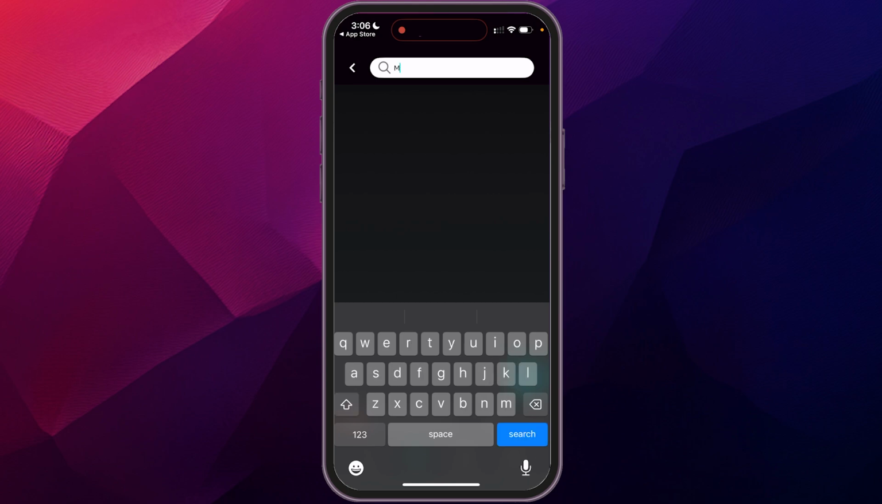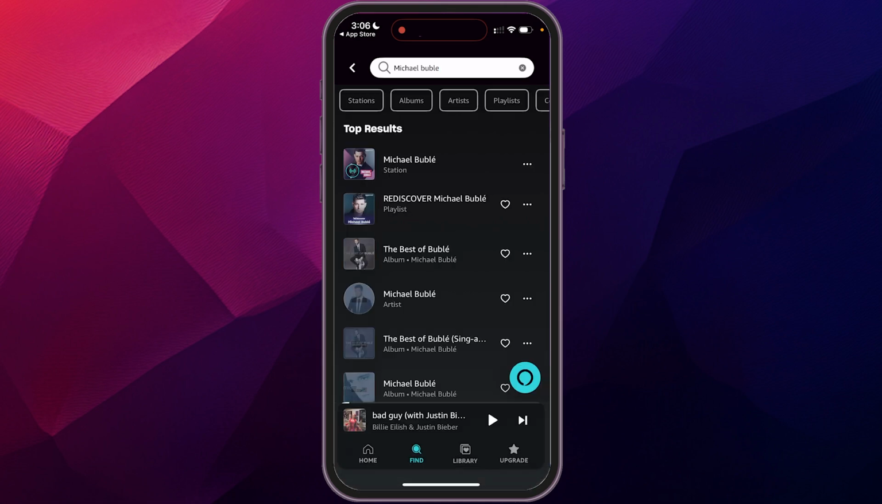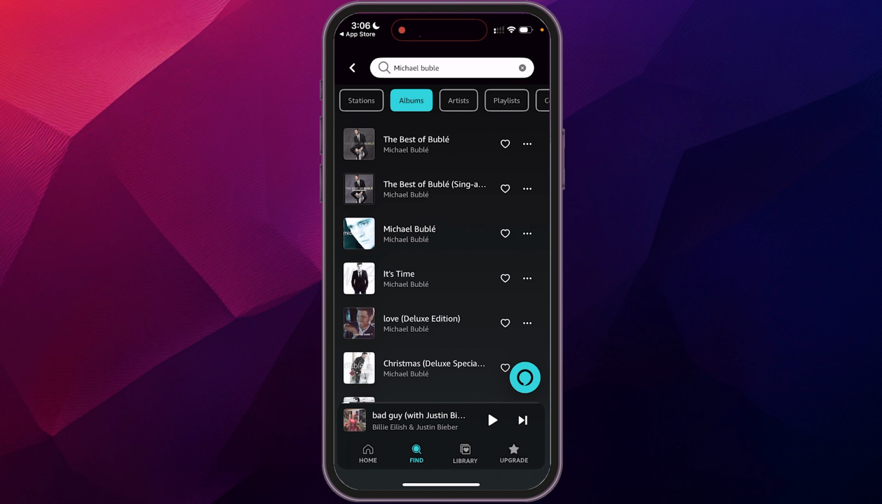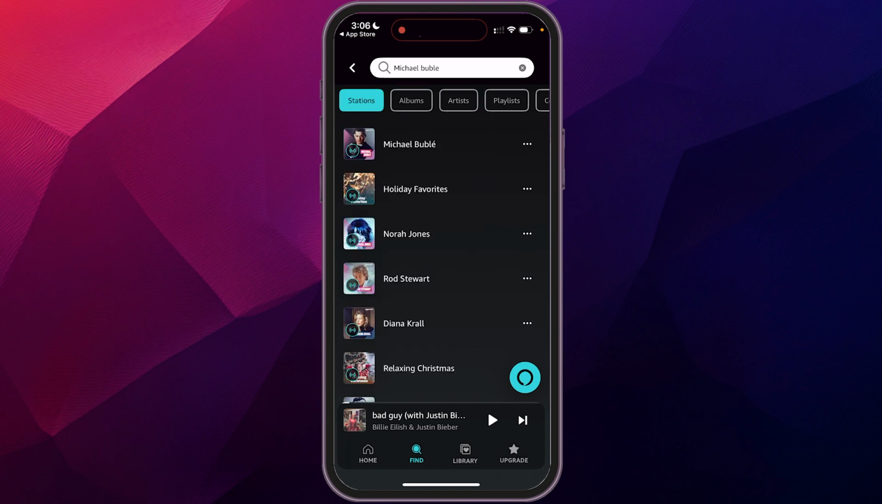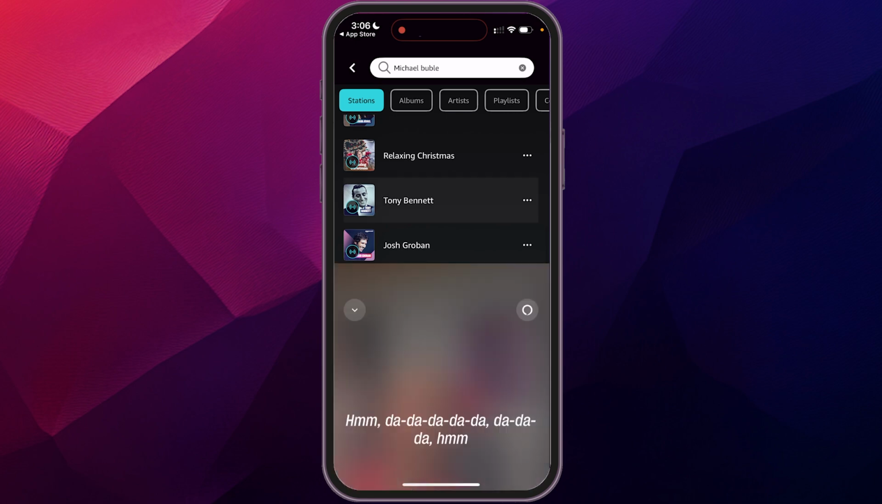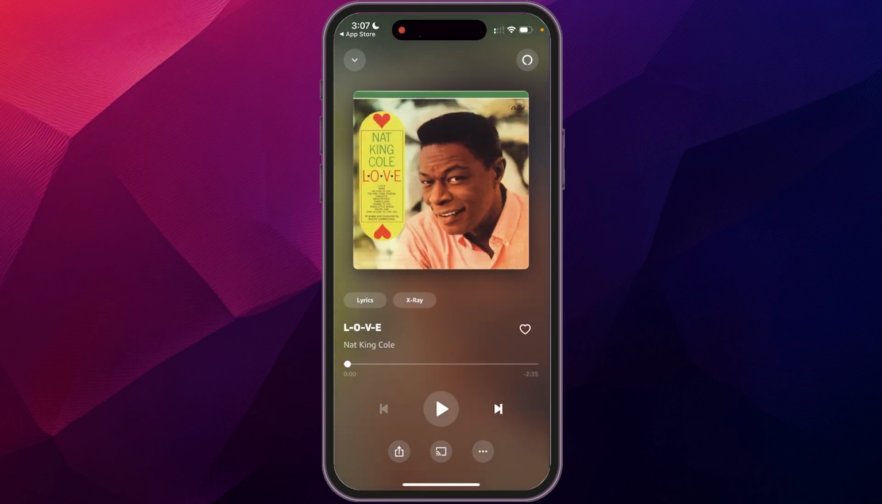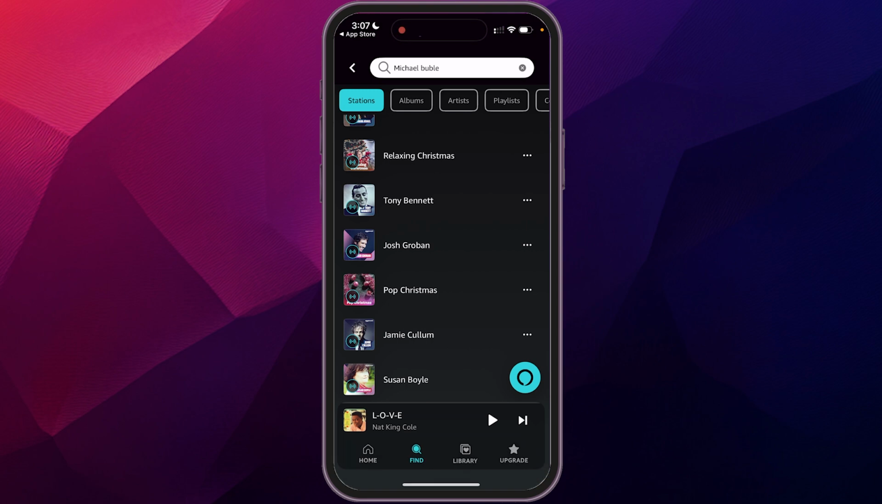So let's say I want to go Michael Bublé, right? We can search for Michael Bublé and we can get top results. You can go to stations, you can see the albums, artists, playlists, everything that you need right through there. And we go, oh, that reminds me, I like Tony Bennett. You can go to the Tony Bennett station, right? Where it plays just Tony Bennett like songs, not just Tony Bennett, but artists that are similar to Tony Bennett, or whatever the artist is that you chose.